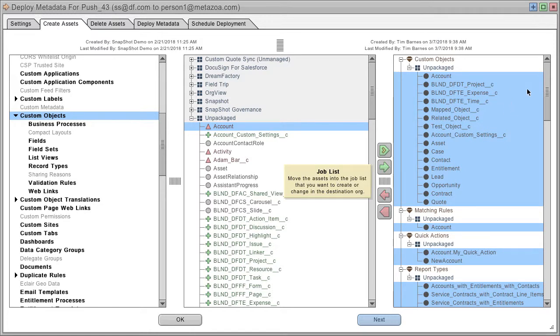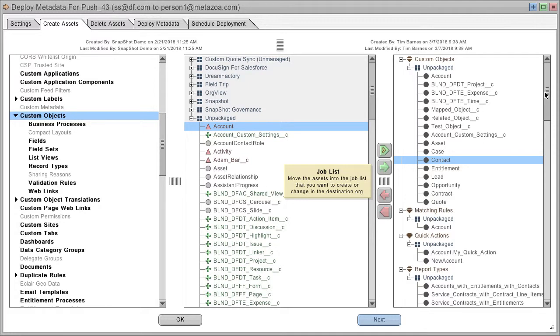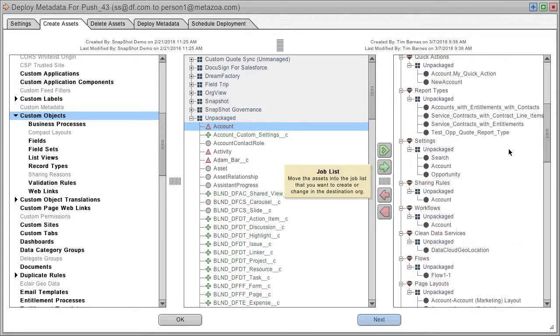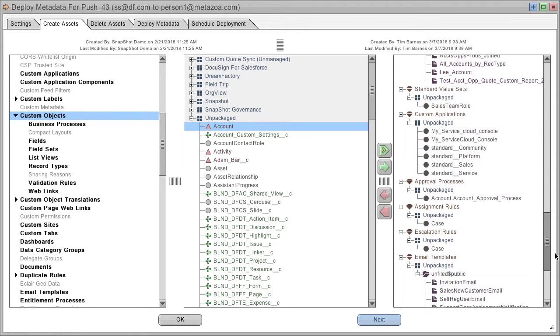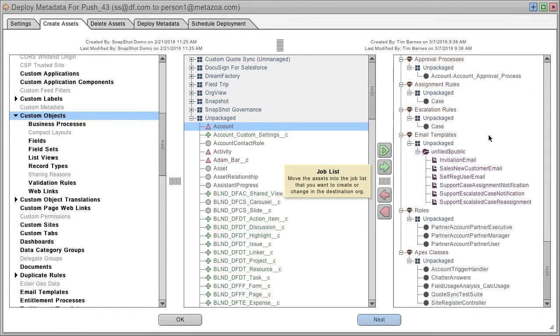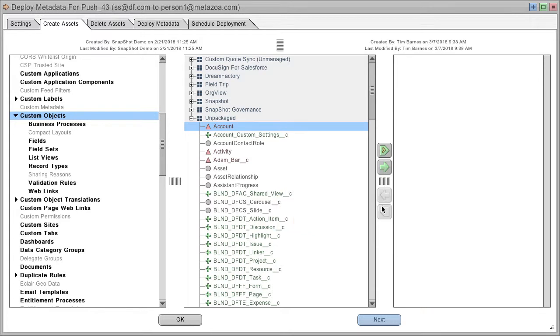And so just like that, you can see there's a lot of things related to account, contacts, matching rules, quick actions, various reports, sharing rules, workflows, page layouts. Everything that's related to the account object will be moved over into the create job list.